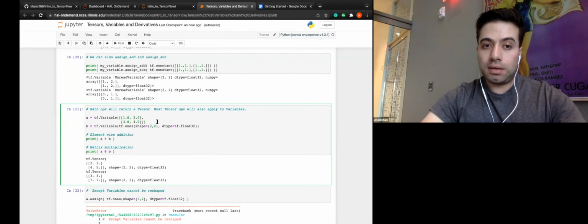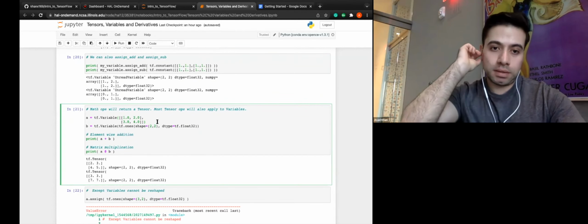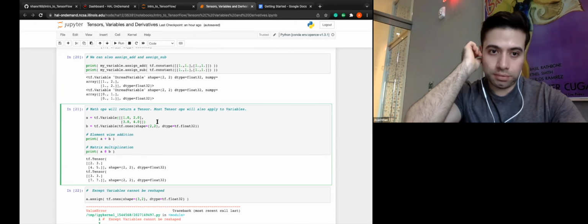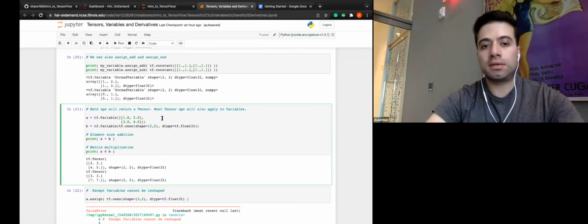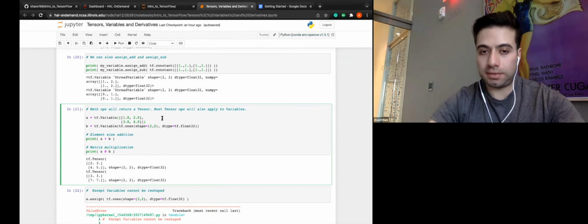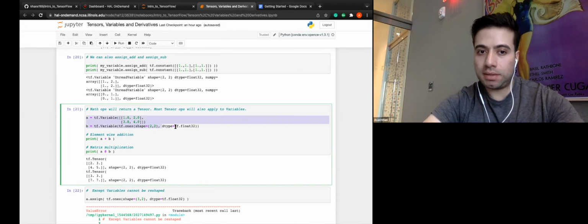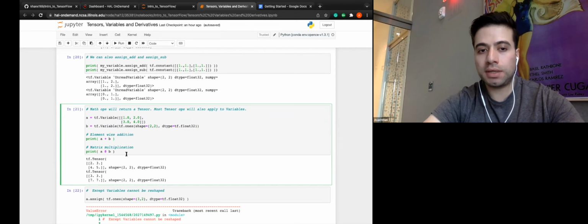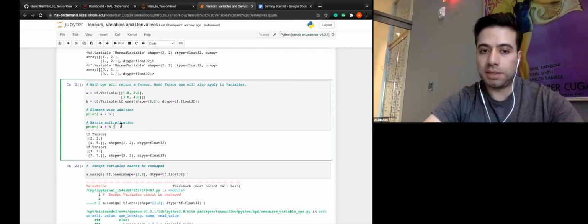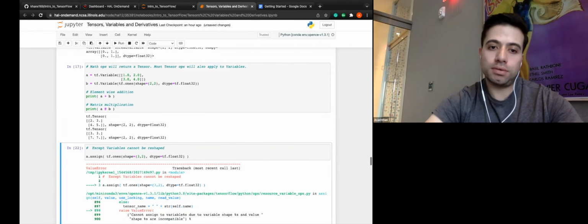Okay. We can also apply other math operations to a variable, but the returned object will be a tensor. It won't be a variable anymore. So for example, here I'm instantiating 2 variables. And then you can add them together or you can do matrix multiplication, but the returned object will be a tensor. Okay, so just keep that in mind.